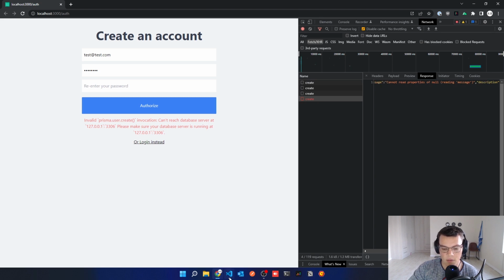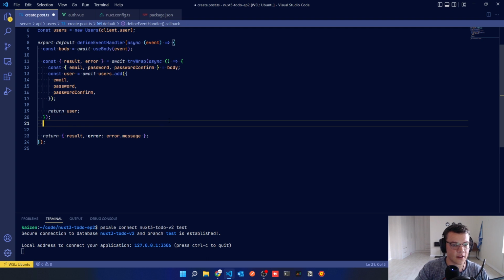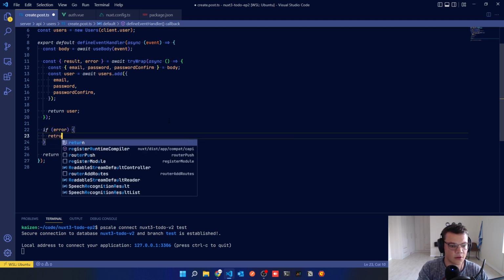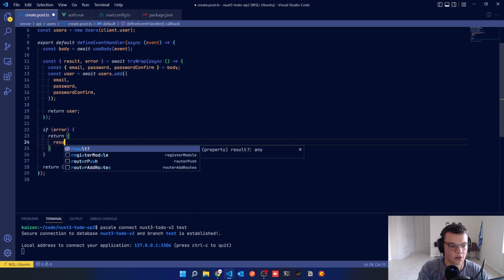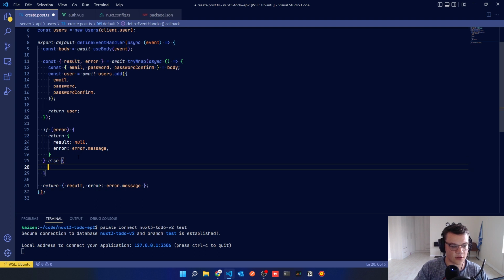Cannot read properties of null, reading message. That would be in this, where we do error.message. Right, obviously we don't want to do it like this. We want to say that if there's an error, we want to return a result of null and an error of error.message, and else we want to return the result and the error should be null.